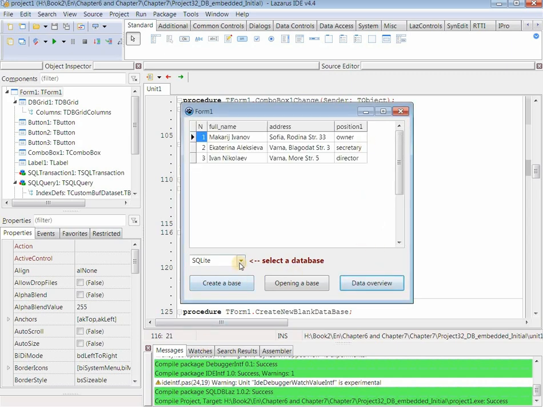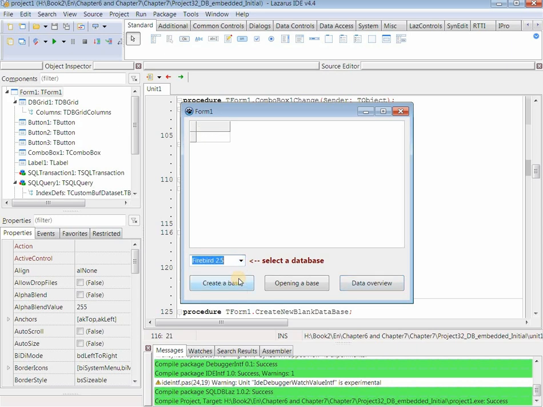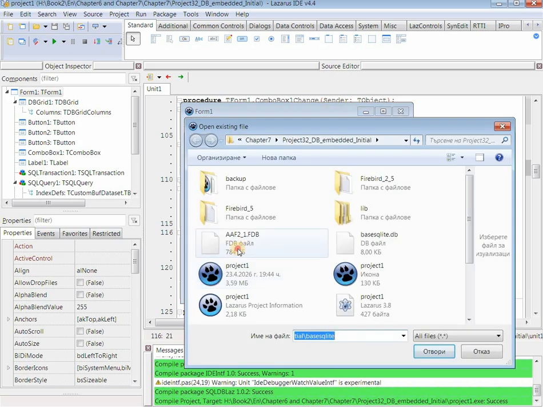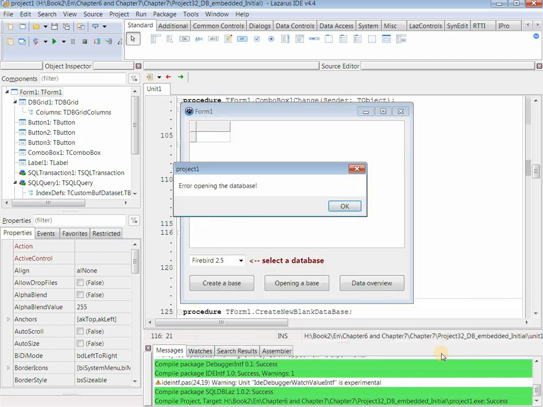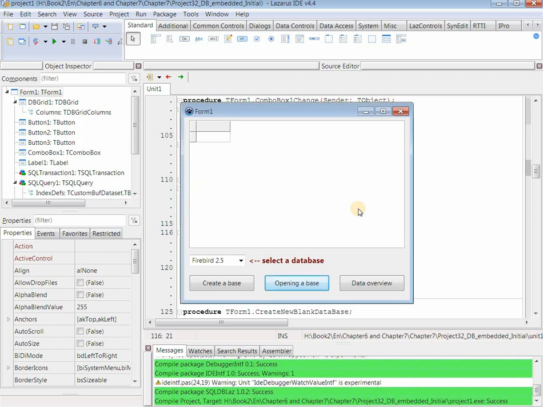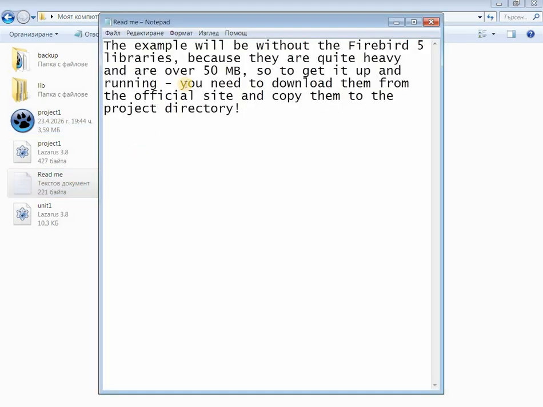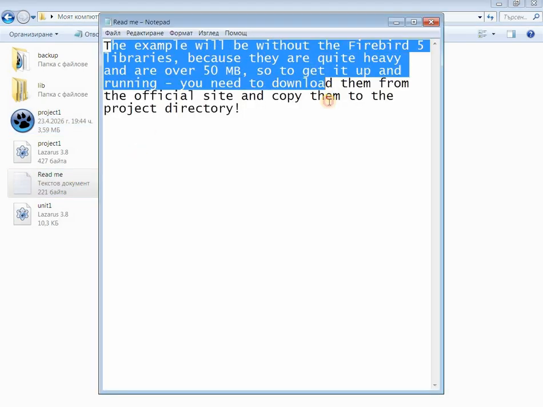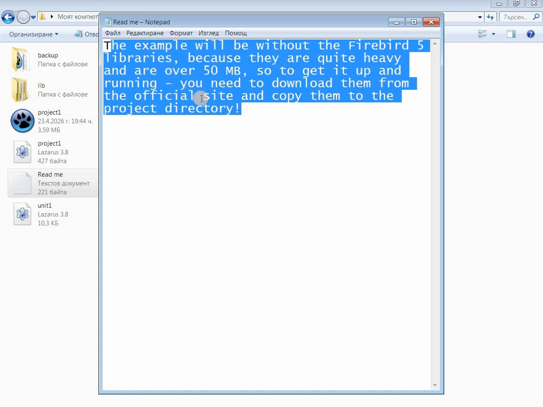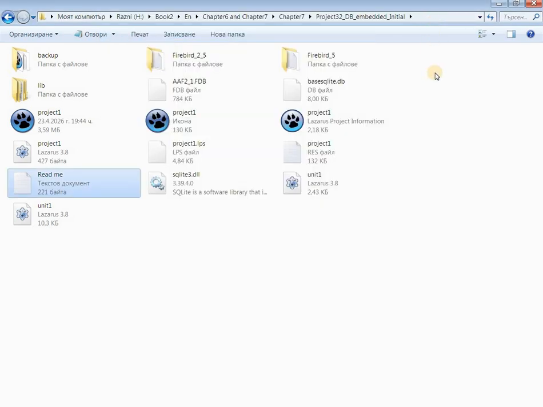For Firebird, as you know, I have to choose to create a database, or to open it. But wait, just to see if I had an old one here, to see if it will open. No, it won't open because I haven't put the libraries in yet. Now, here, I have put README files, but, because these files are very large, over 50 MB, I have not copied them into the directory.